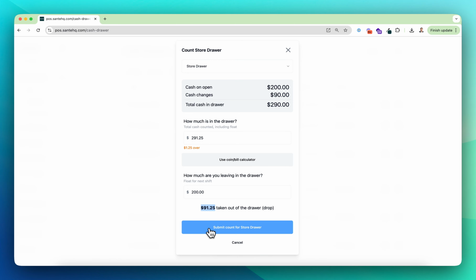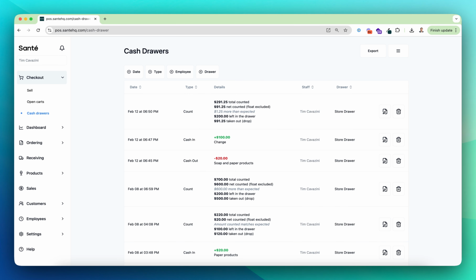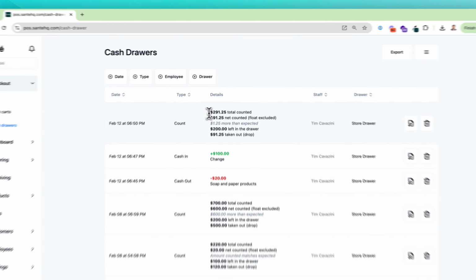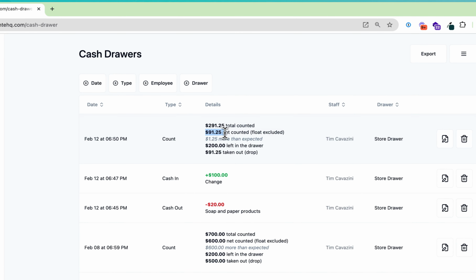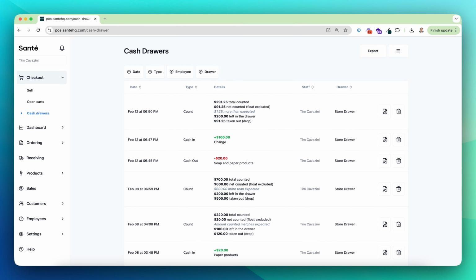Once I select Submit Count for Store Drawer, you're then immediately taken to your cash drawer table where you'll see that for the count, you have a more detailed report under the details column that tells you the amount counted, the net counted, so this is excluding the float, whether or not it was more than expected, so in this instance it was $1.25 more, the cash left in the drawer for the next day, and then the drop. As we were saying earlier in the video, all of this can be hidden behind manager permissions or removed from view completely for specific employee permissions.